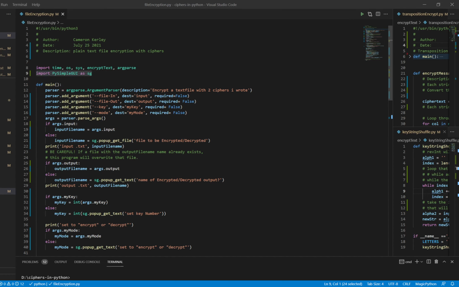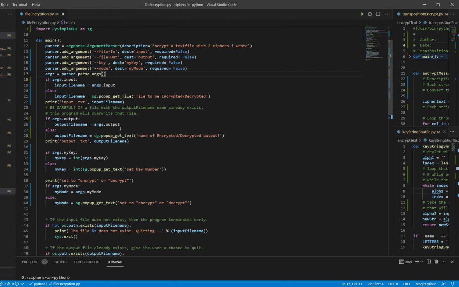You can ignore this. I was trying to figure out how to GUI, and it didn't go well. So here I have arguments for what is the main script. This is the file encryption script right here. This is what runs the encrypt text module that I've written here. And it is command line because I can't GUI.